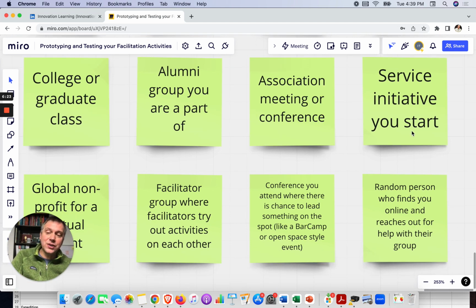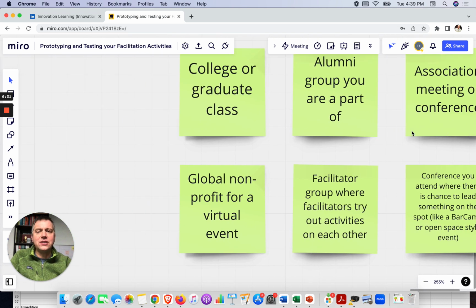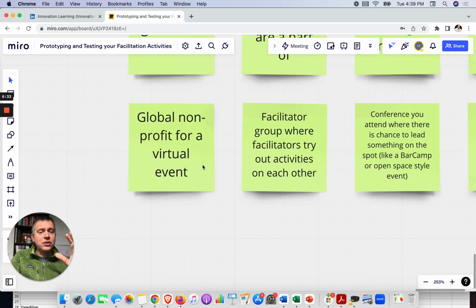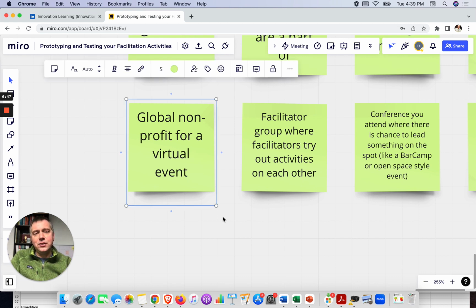Could be a service initiative you start. I've done that before too. Here's a topic I'm passionate about. I'm going to create a service initiative around it, email people about it, invite them to the kickoff, which could be a workshop or a session. Sometimes I've had just random people that I don't know email me looking for help with something. And in one case recently, it was a global nonprofit that I really liked in Bolivia. So I volunteered to do a virtual event for them. So maybe this is an avenue you go down.